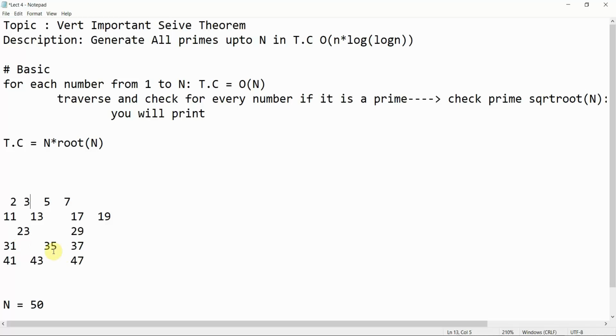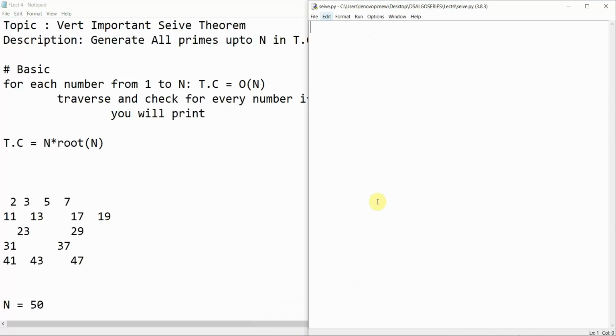31, and I had to remove 35, because 35 was greater than or equal to the square of 5, that is 25, and also divisible by 5. So I forgot to remove this, so you would be removing this in that case. After 31 we have 37, 41, 43, 47. I expect you must have got that this is the basic approach we are going to have to learn here. So we will quickly code this, and it's going to be very interesting.